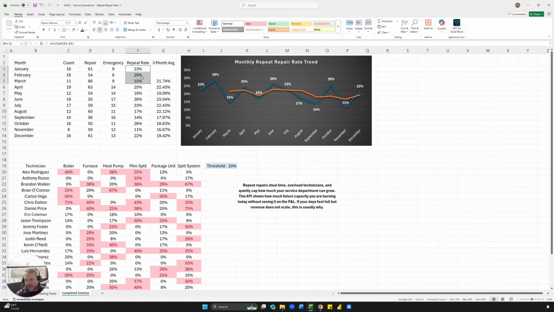And you don't want to take the average of these three to get the 3 month average. You want to take the sum of this divided by the sum of this, which is like this. And then as you drag it down, it'll automatically move to get a true 3 month average. Because, say, for example, 1 month you didn't have to repeat any of the repairs, it would be 0. And then say the next month you had 100%. The average isn't really 50%, like the average of 100% and 0%.